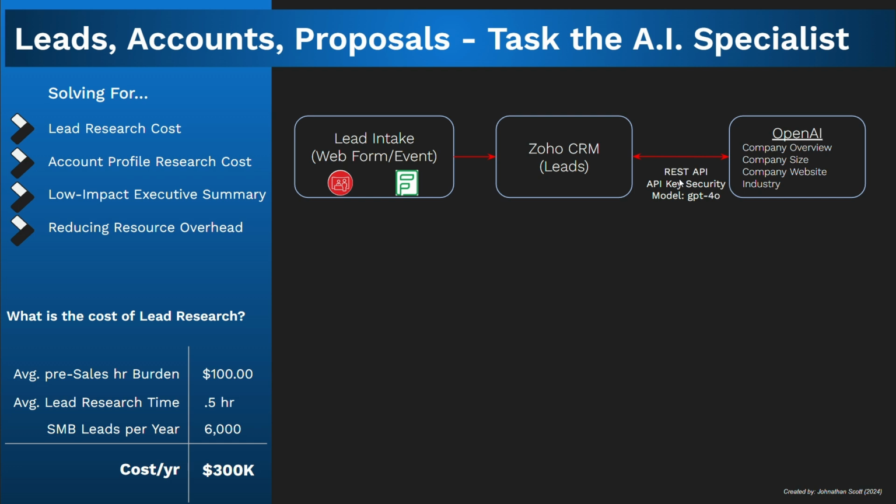What we're going to do is when that lead is created, we're going to use the REST API to go out and ask OpenAI for some information. Specifically, we're going to ask for a company overview, a size, their website, and maybe what industry they belong to. And then bring that information back in to the record. When a salesperson touches it, so if marketing is creating the lead or it comes in off a website, we want the salesperson to be handed a solid lead, something that they can look at, understand right away what type of customer this is, categorize it, and make the next move. So this is just lead intake, pretty simple.